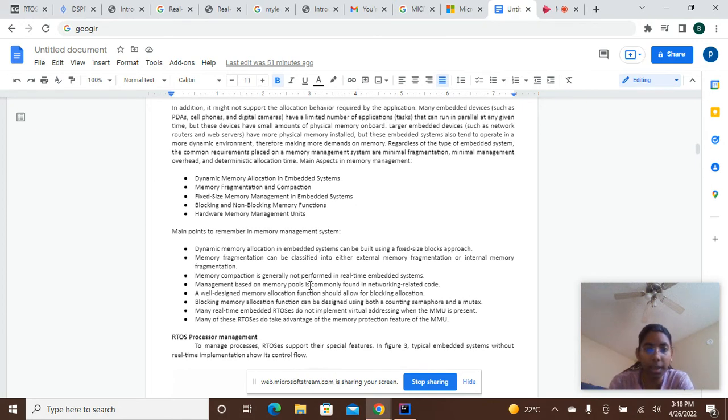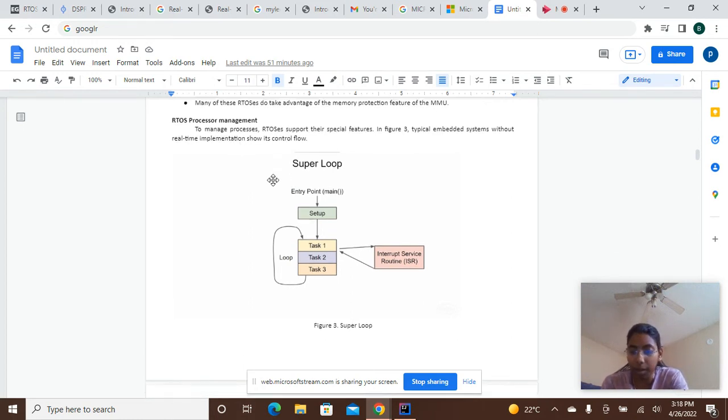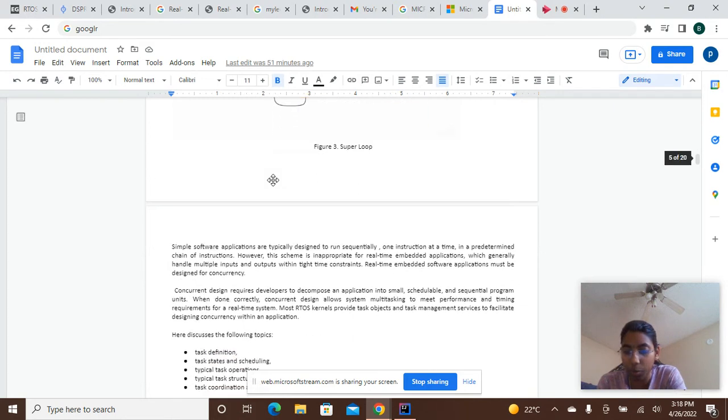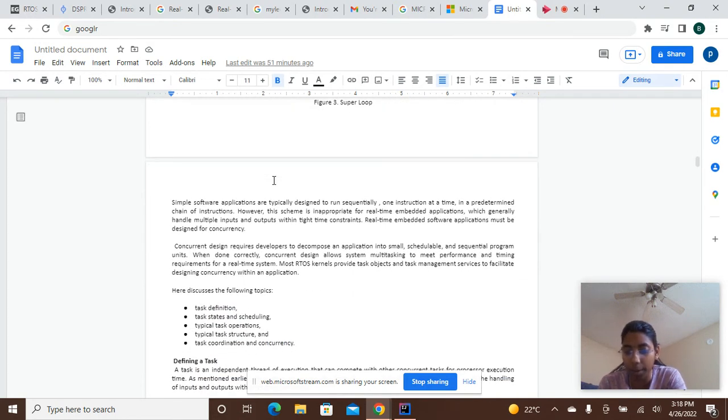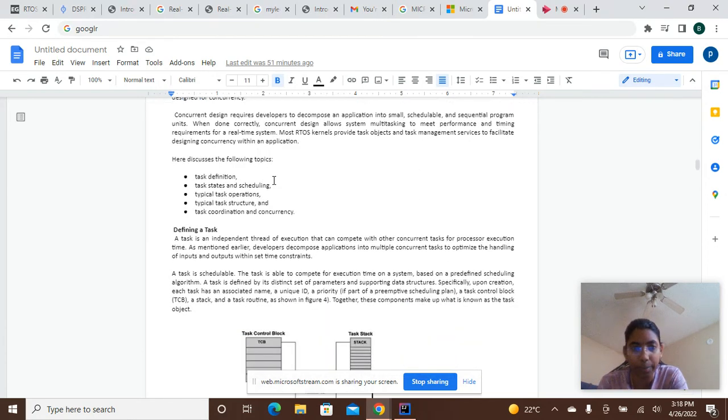And the next point is process management of RTOS. A task is a schedulable entity. The task is able to compute for execution time on a system based on a predefined scheduling algorithm. A task is defined by its own distinct set of parameters and supporting data structures specifically.